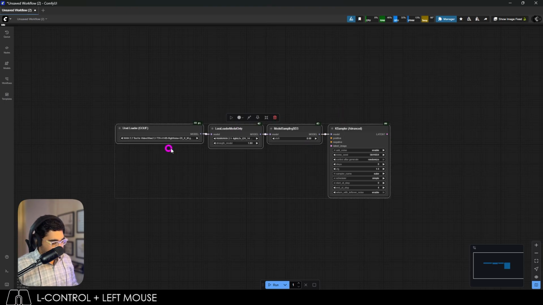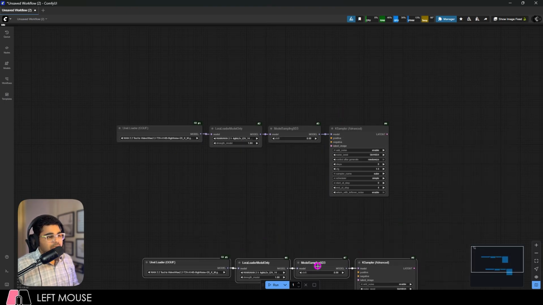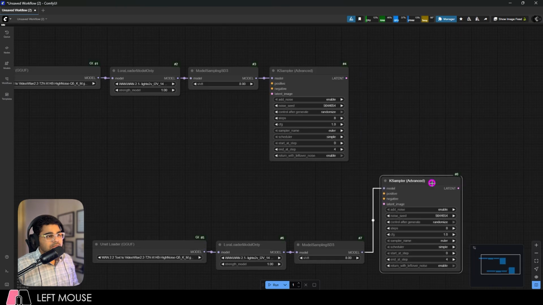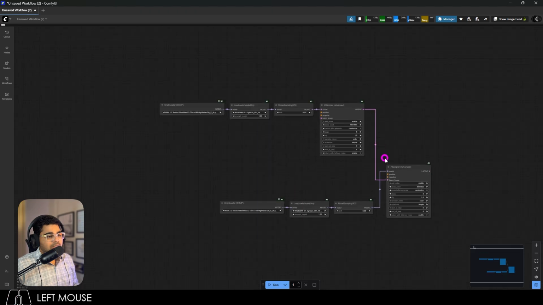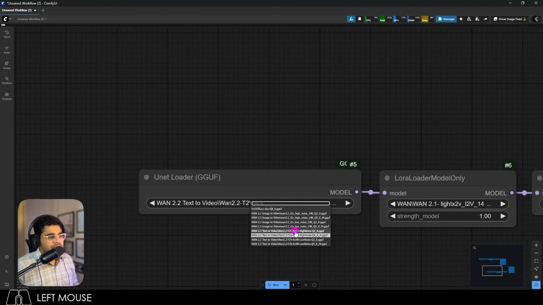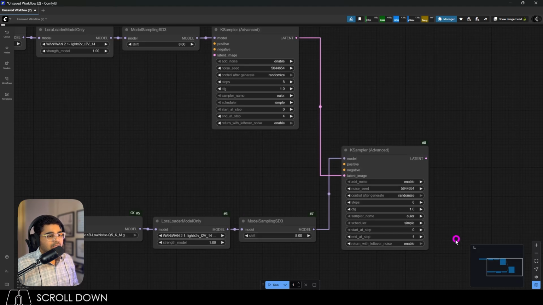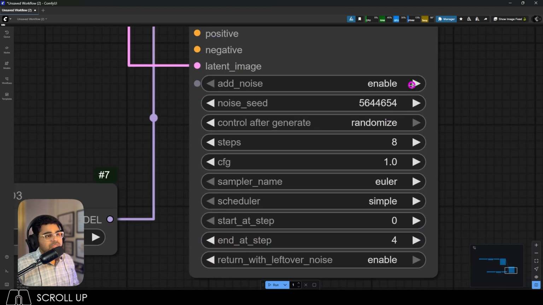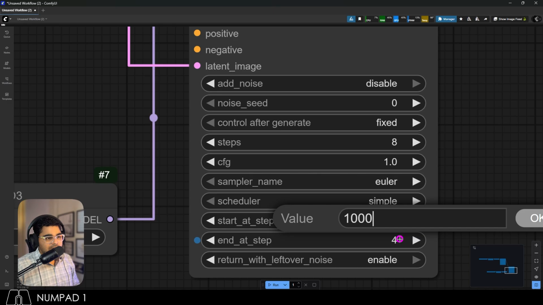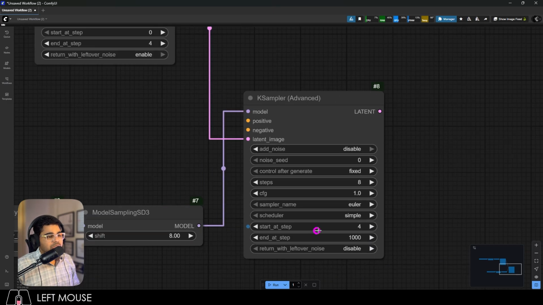The same thing I can copy, Control C, Control V, and this will be our low noise setup. Now in this case, the latent from high noise will go to the latent of low noise. Okay, and we only need to change the model here. So now which was high noise becomes low noise, and some things need to be changed here. So add noise, we say disable. Noise seed, we keep it to 0, and then we need to make this fixed because we want the noise from high noise. The steps, CFG, sampler, scheduler is fine. Now here we start with 4 because we need to carry forward from the high noise. The end is just a high number, doesn't matter. And the last one we say disable.